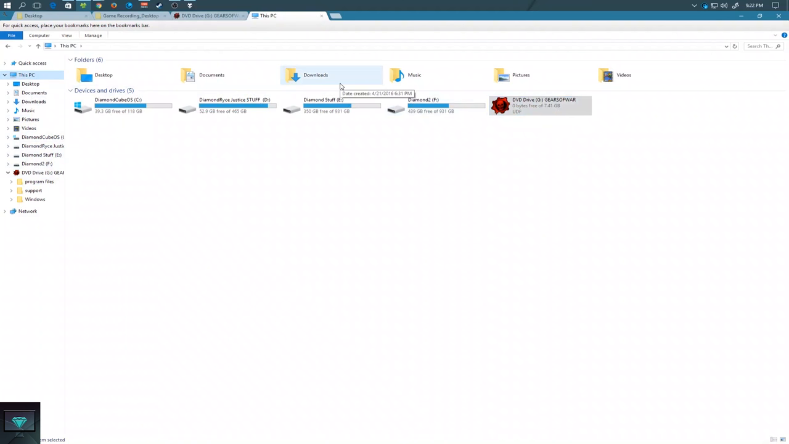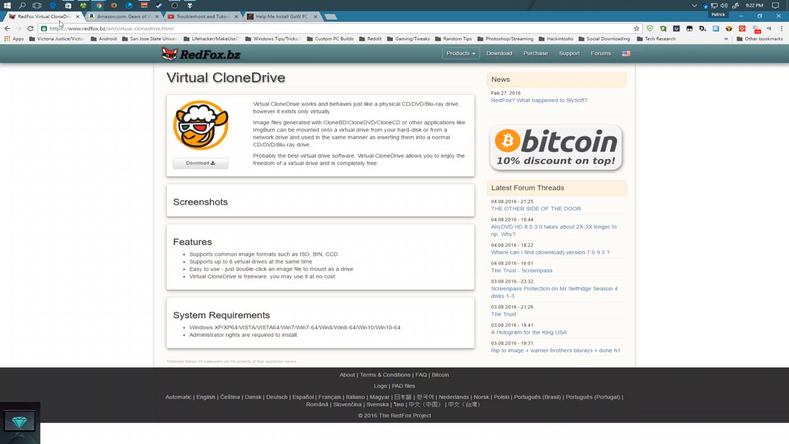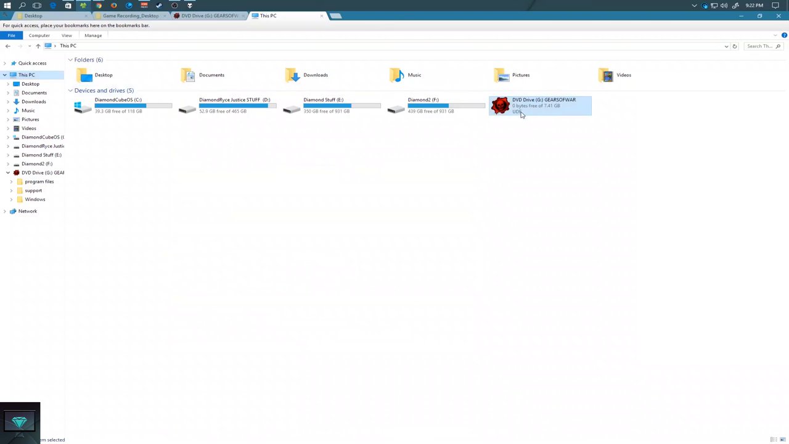Obviously, if you don't have one of those kinds of discs, then you have to go ahead and get something similar, a thing called Virtual CloneDrive. This Virtual CloneDrive basically emulates what you just saw. It emulates this virtual drive that I just ended up auto-mounting.